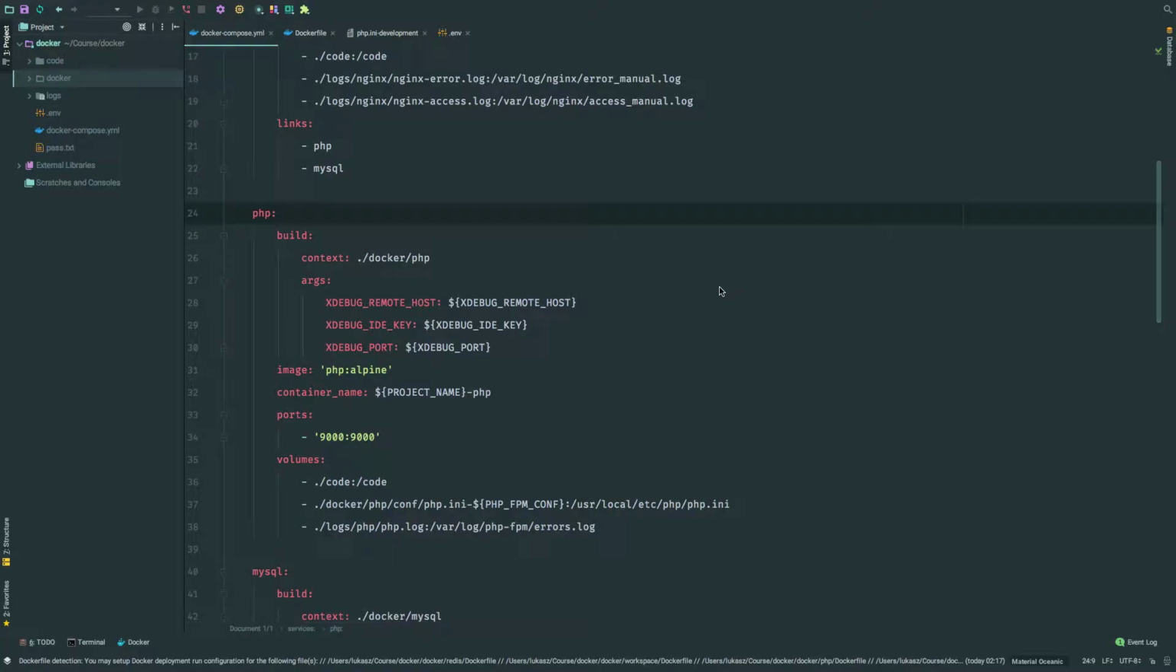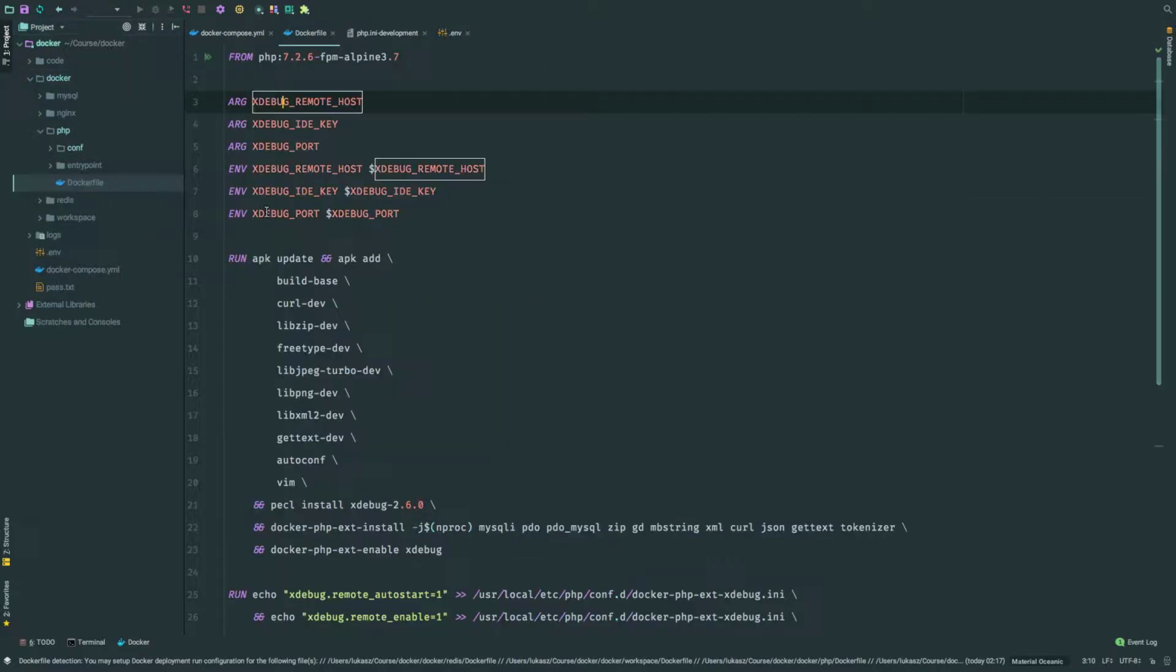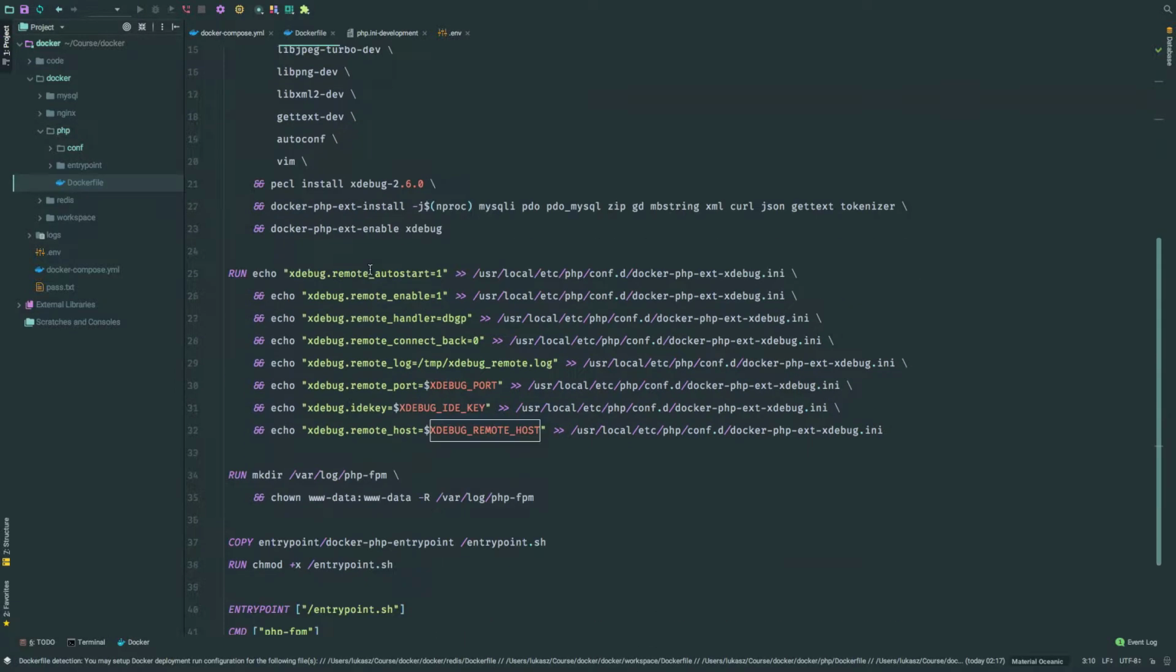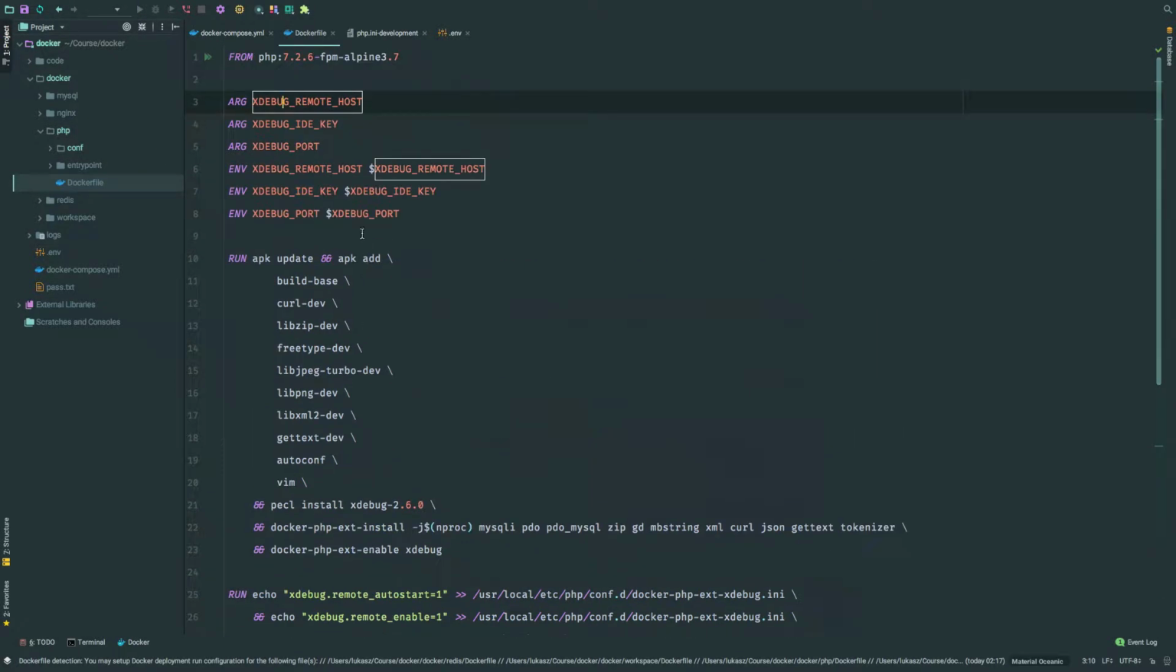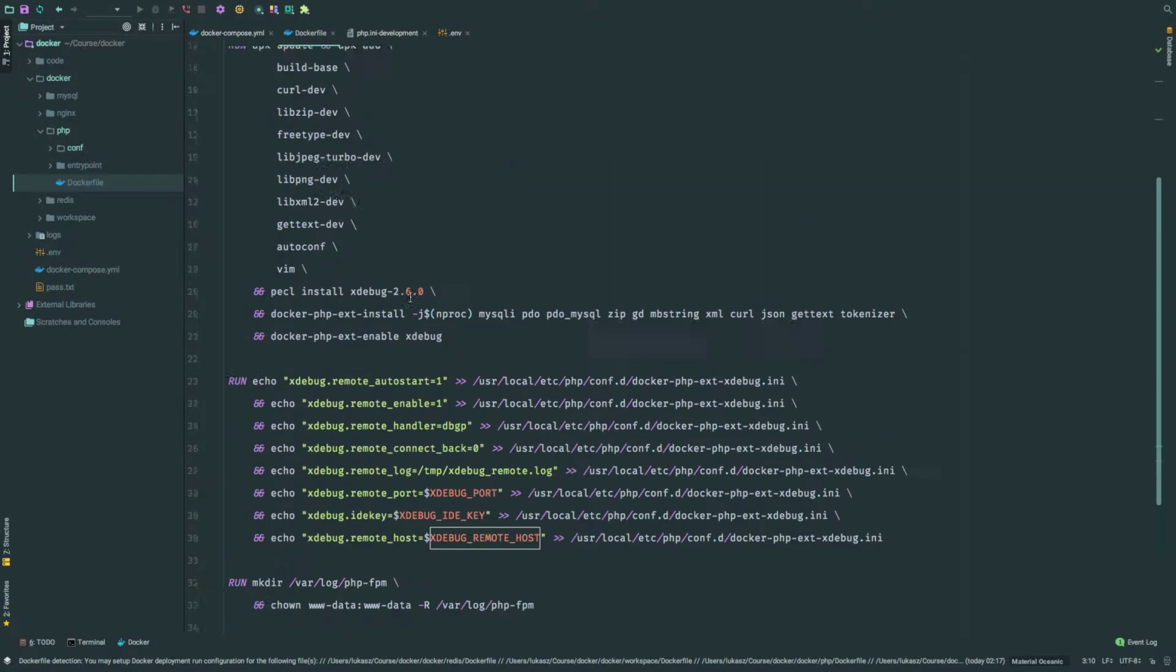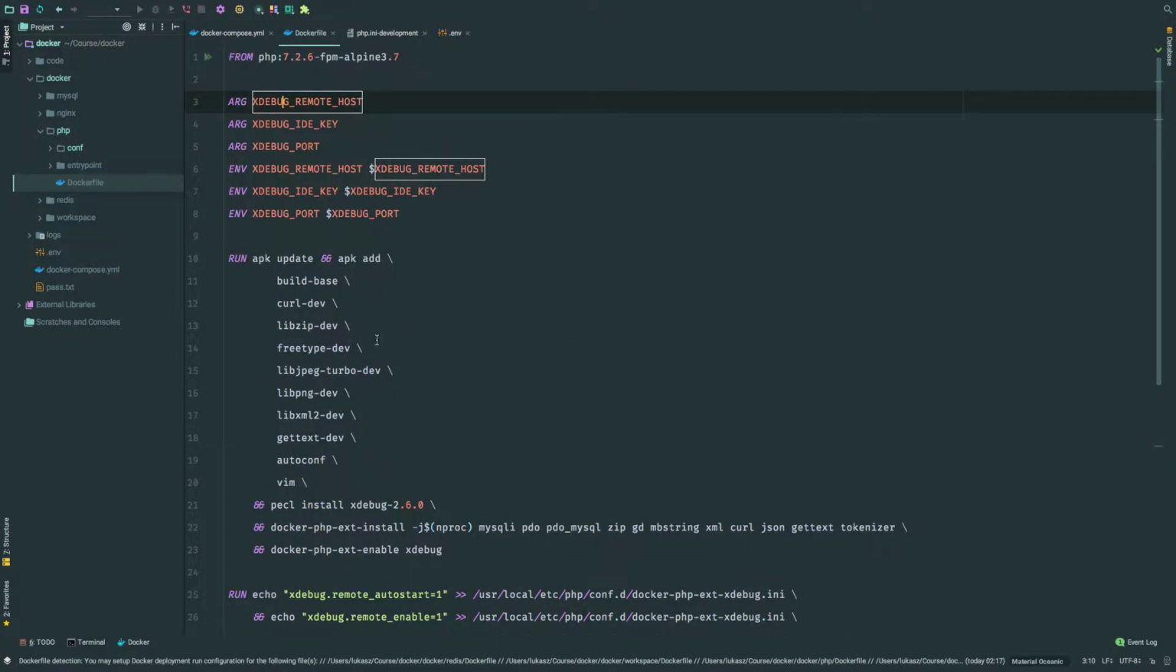Let's publish our first image, and as an example we will use our PHP container. So we need to do a few things first before we can continue. First of all, let's go to the Dockerfile of our PHP. So this will be a perfect example, as we've got some additional commands running on top of the base image.